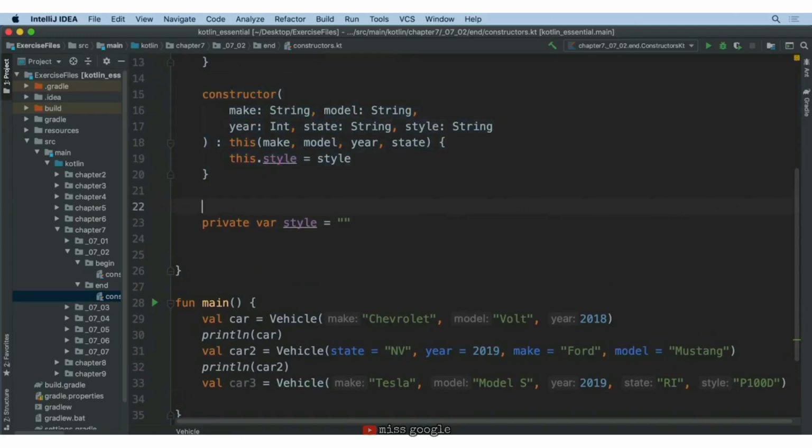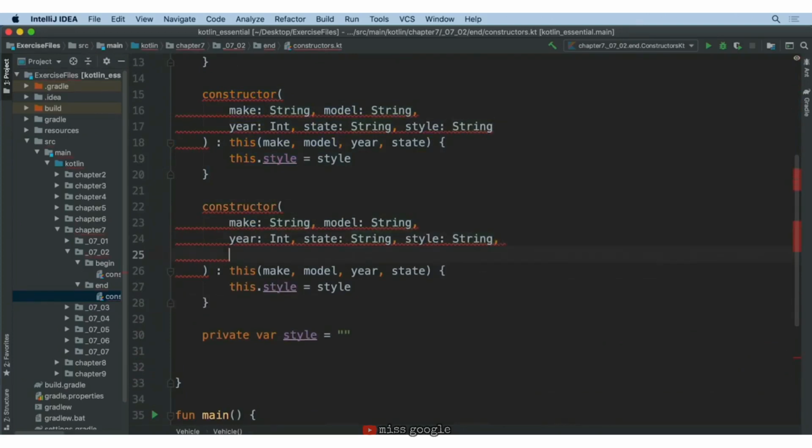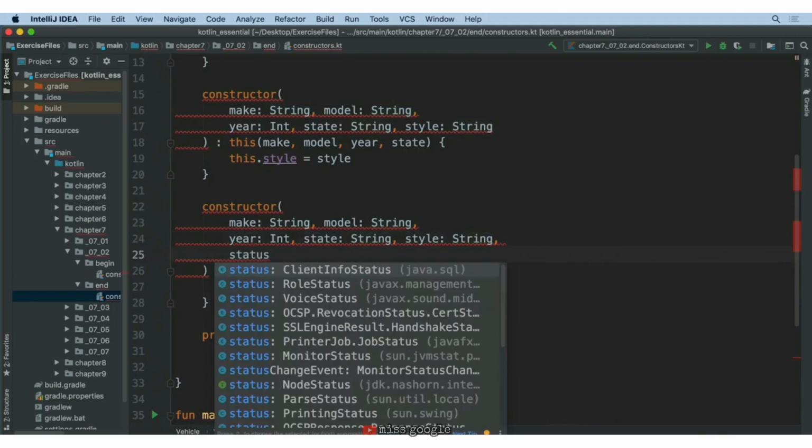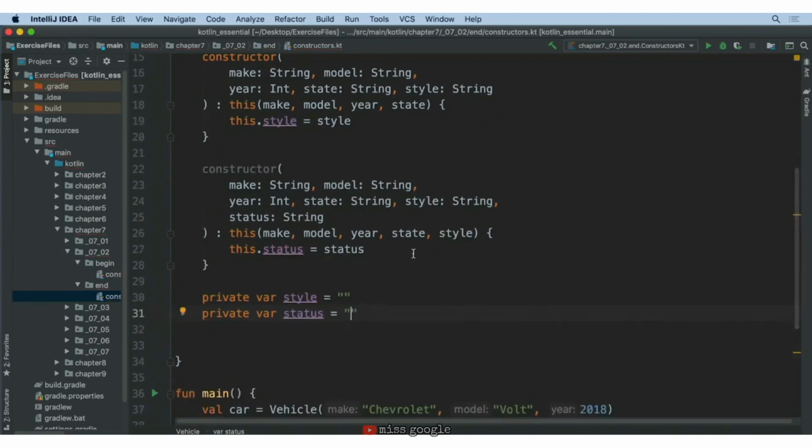And so we'll first make a copy of the first one, and we'll put a comma. And we're going to have one more thing called status, which is going to be a string. And then here, we're going to pass the style. And finally, we're going to set status equal to status. And this again is going to be private var status. And it's going to start off as an empty string.